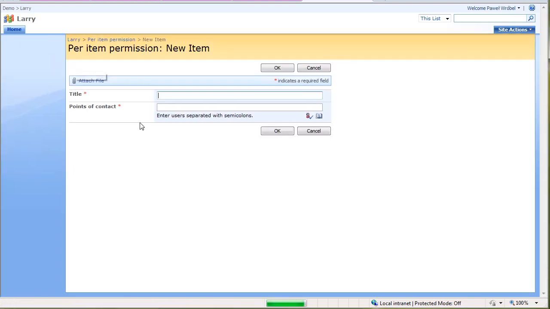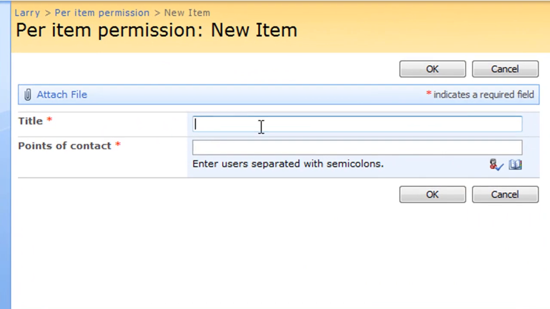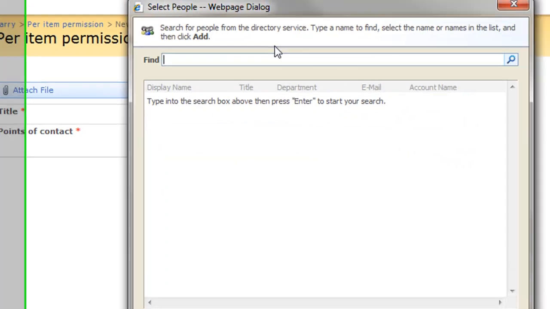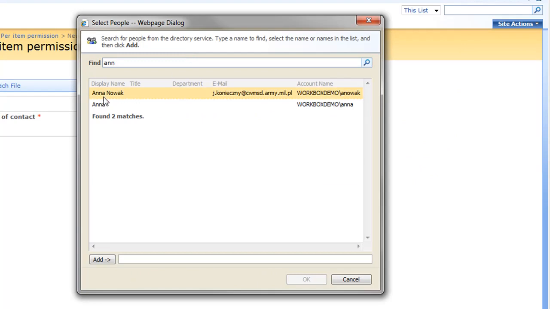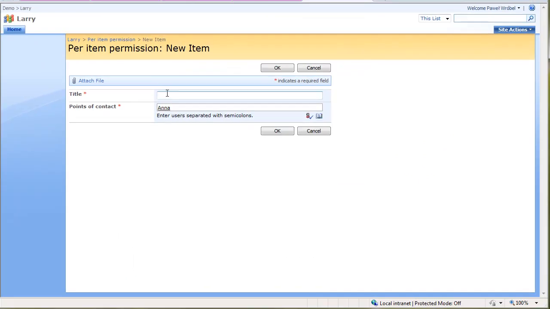We have a list that has only two fields. One is title and the other is points of contact. This field is a standard SharePoint field, people picker. It allows us to input user information. For example, we want to add Anna here. We can search for Anna and just add her to the list.